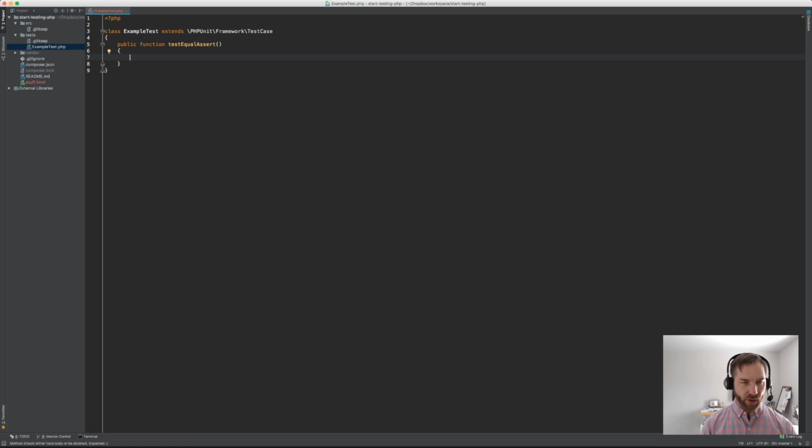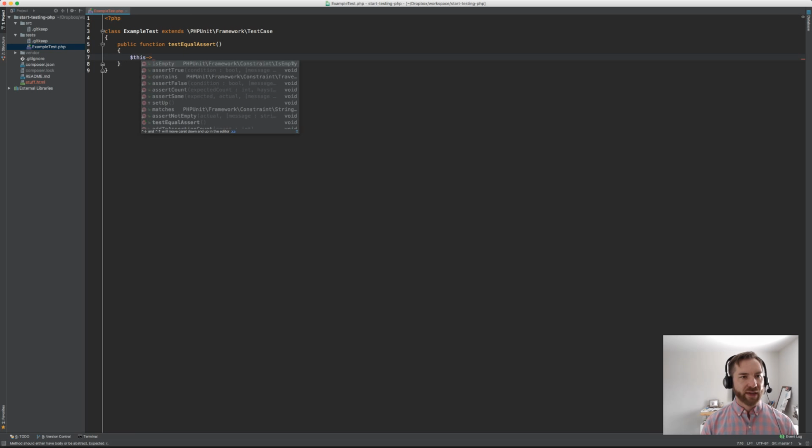So in this case, I've called it test equal assert. So let's talk a little bit about an equals assertion. Inside of a test case, PHPUnit's going to give me access to all sorts of assertions. And there are like 100 of these. So we're going to go over a few of them today. I'm going to go over the most common ones, and then at the end I'll show you where you can read about more.